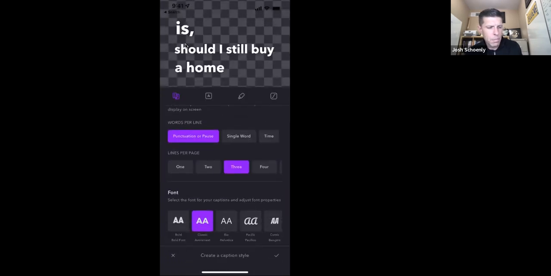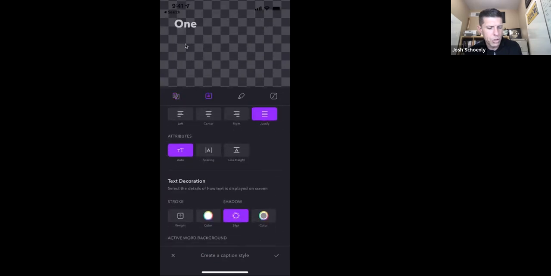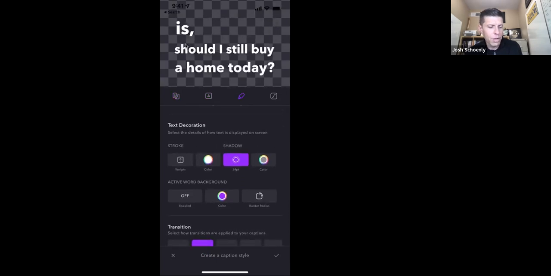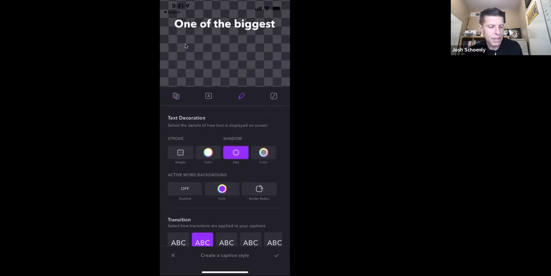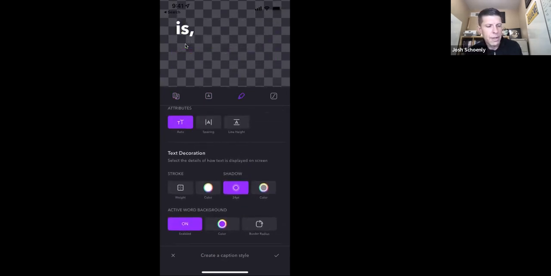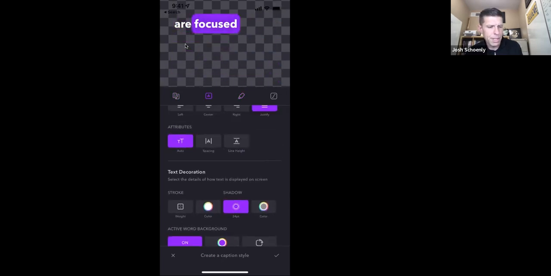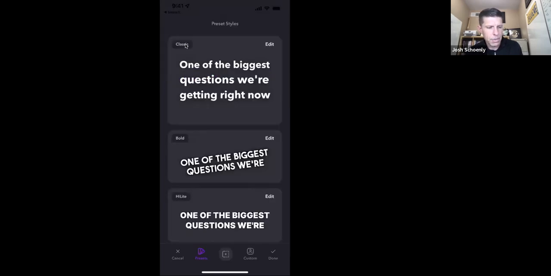So, there are lots of different things that you can choose from. Active word background. It's got a lot of built-in functionality. Let's just leave it at that. I'm going to turn that off. And I'm going to choose, well, you know what? I'm just going to leave it as is. I'm going to click done.